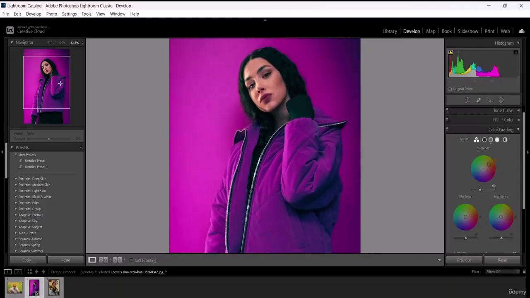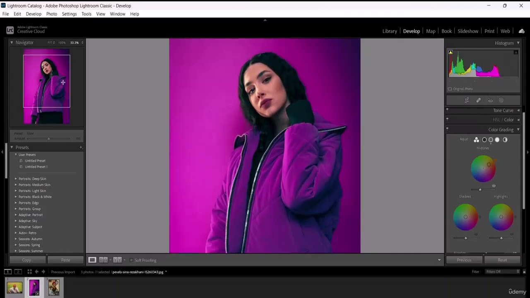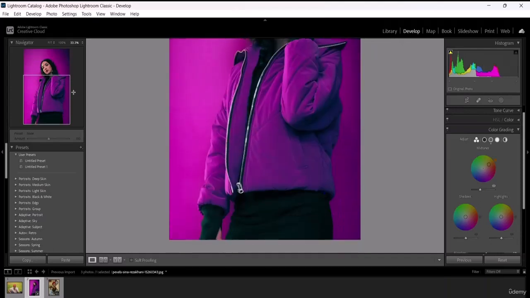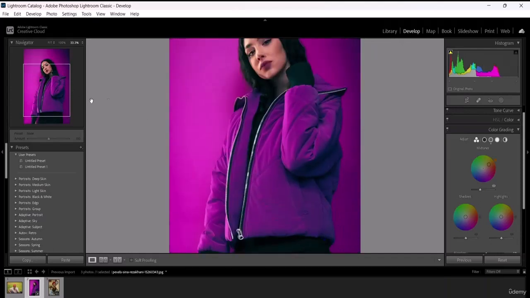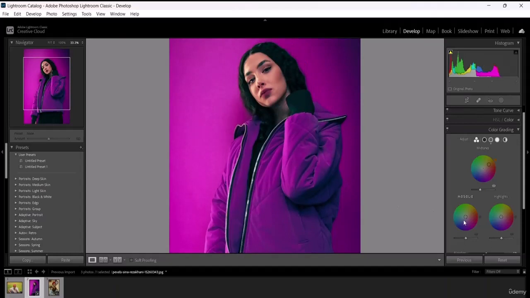You can see the skin tone is also good, and the color of the background and the jacket looks a lot better. Now we are going to fix the shadows.